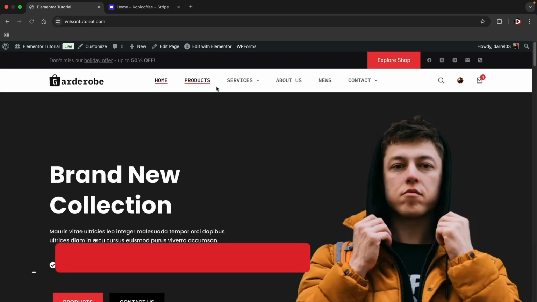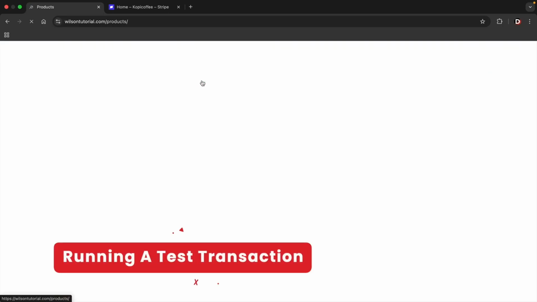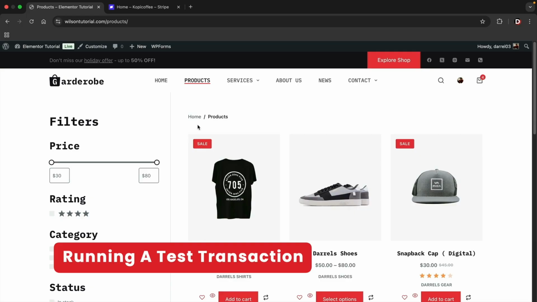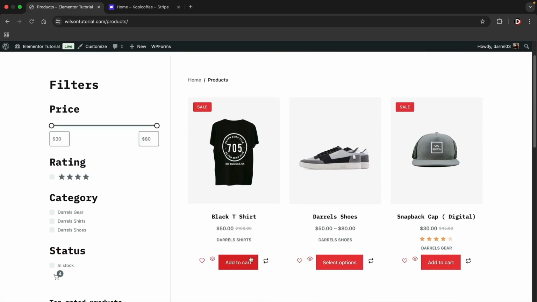Got an e-commerce store. Let's go ahead and buy something. Here we'll go to products. And I'm gonna buy this black t-shirt. So right here, I'll click on add to cart. Next, I'll click on view cart.